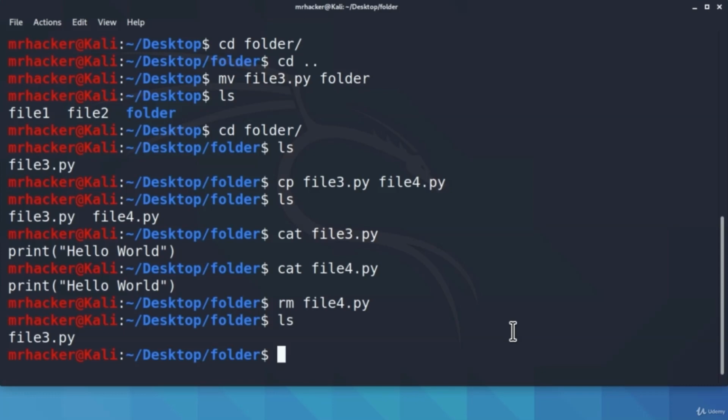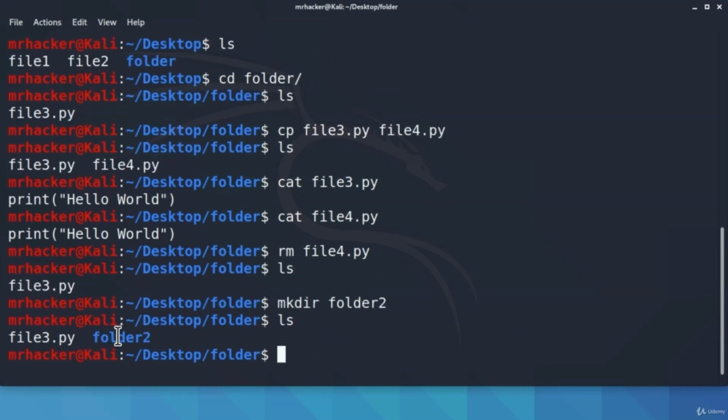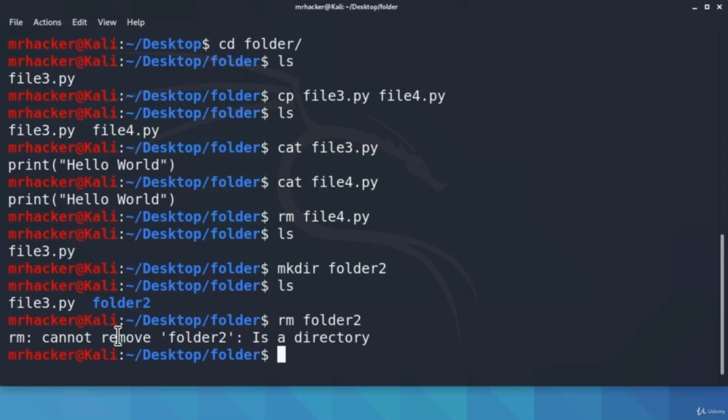Okay, but how do we delete a directory? Let's first create a directory inside of our folder directory, and to do that, we type mkdir, and let's call it folder2. Folder2 is a subdirectory of our folder. If I type ls, here it is. And let's say we did create this directory by mistake and we want to delete it. Can we use rm folder2? Well, we can try it. It says cannot remove folder2, and it will tell us that it is a directory.